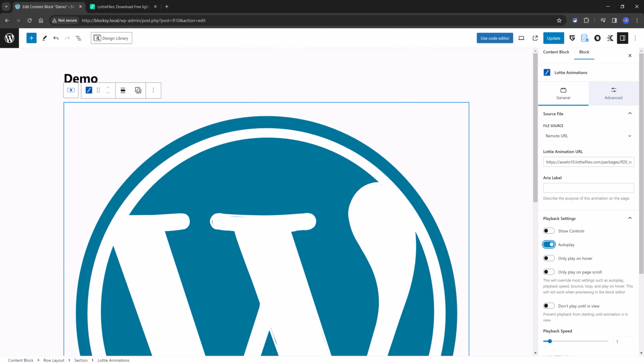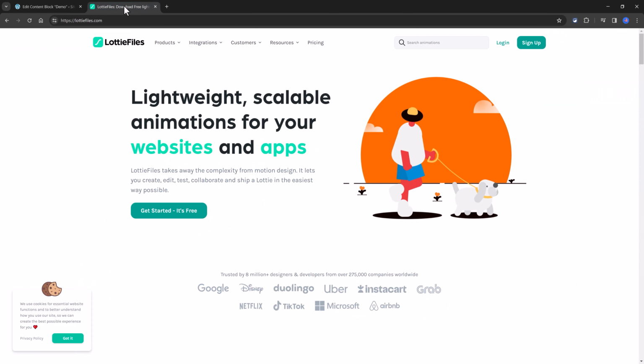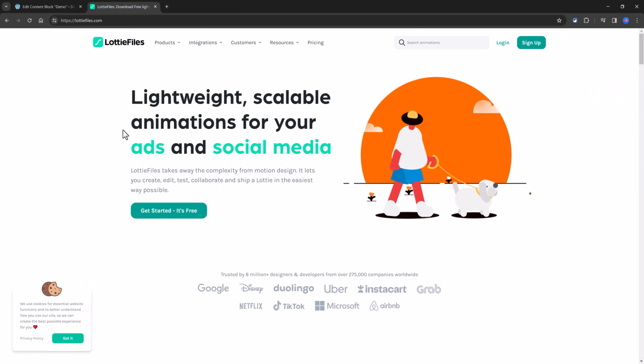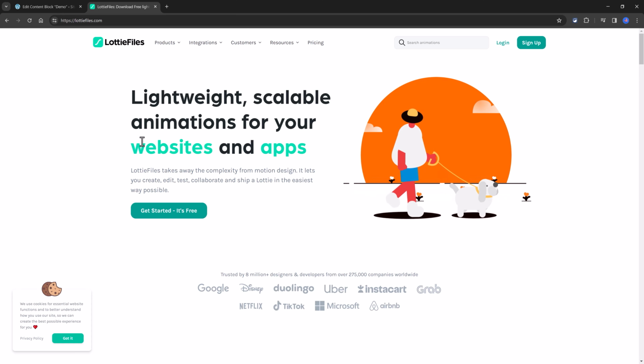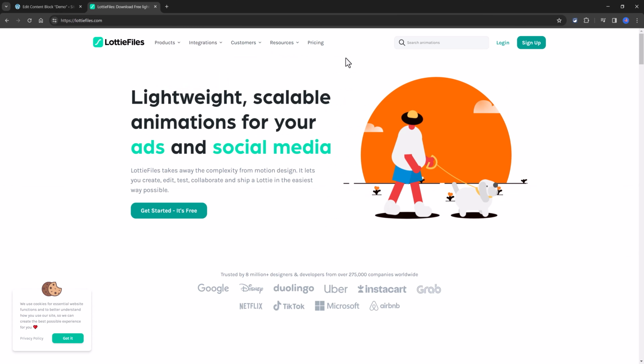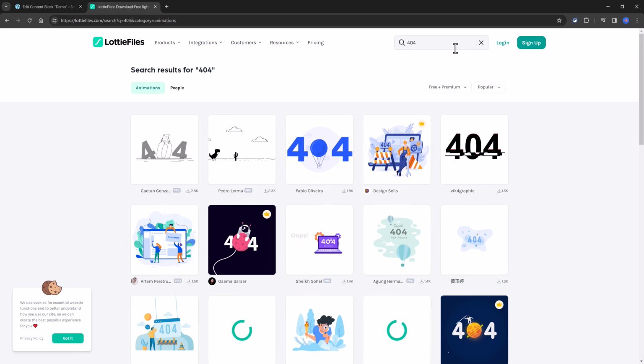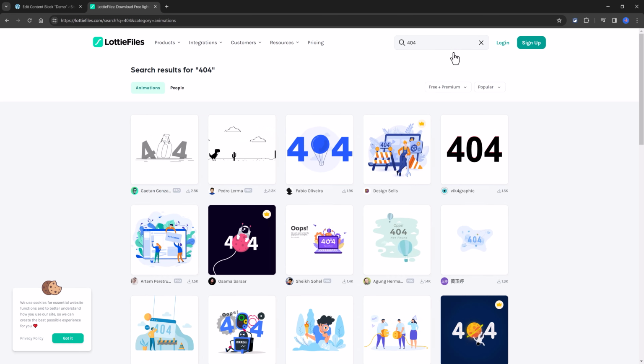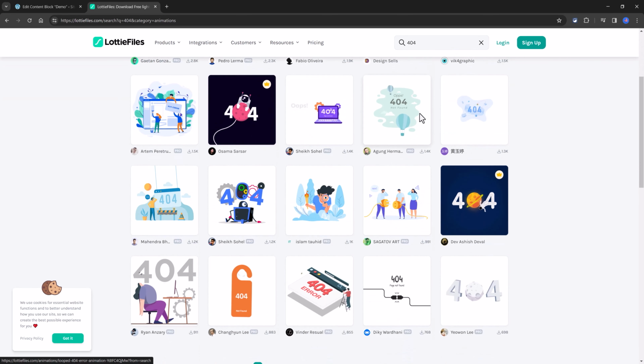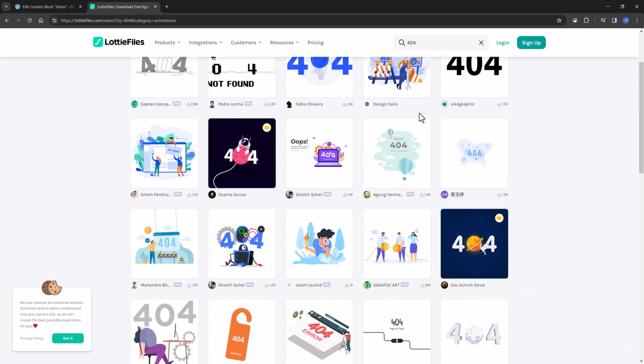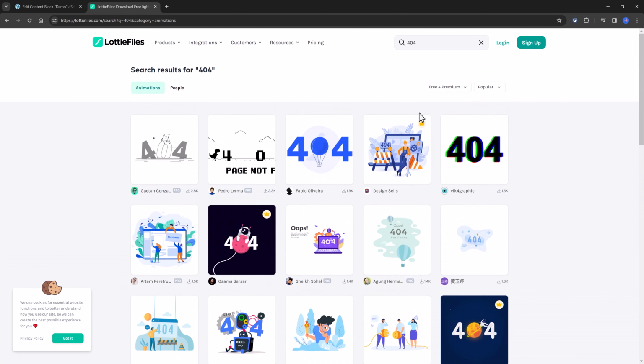And the Lottie animation files are actually available for free. All you need to do is go to LottieFiles.com and you will see a beautiful free and premium repository of files you will be able to use in your website design. Doing a search for 404 up here, let's see what comes up. It has these related 404 animations, and you can specify whether you want to use free or premium animations.